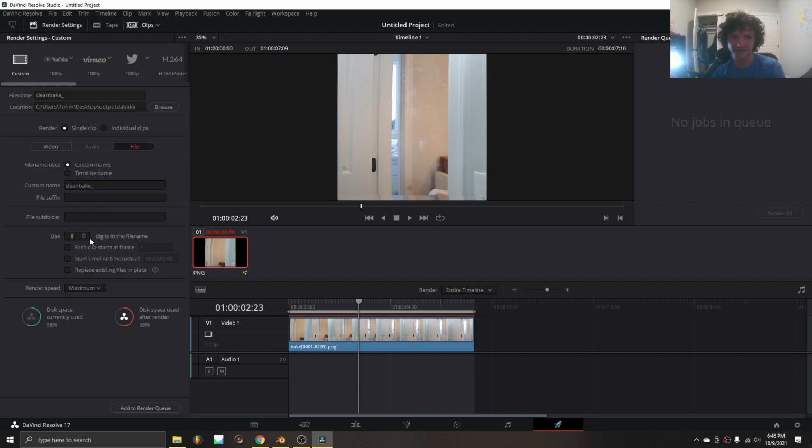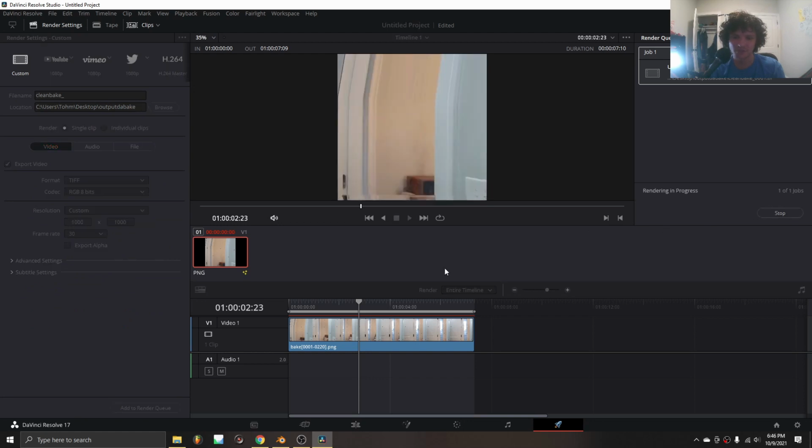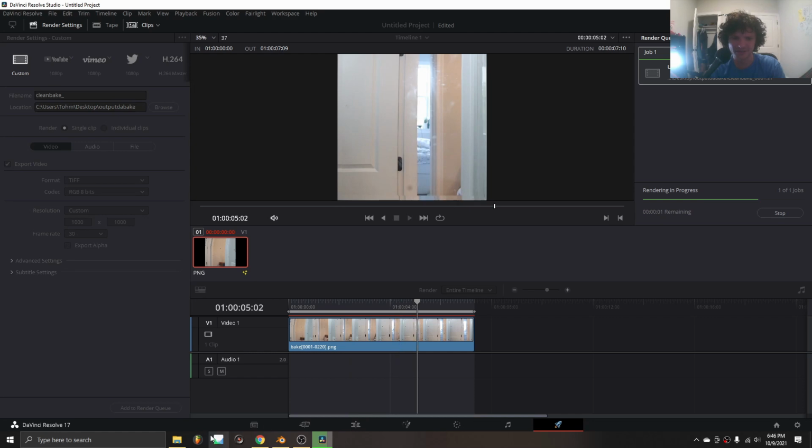In the file, I like it so that there's only 4 numbers. So it's like 0001 and then 2 and 3, not 8 digits. That's a lot. You'd have a long shot if you used all 8 digits. How many would that be? I don't know. You have to take 10 to the power of 8 and divide it by 30 for the number of seconds. Either way, 4 digits, started at 1, and let's see what we get. So just render it all. Shouldn't take too long because it's just a paint and a blur, essentially.